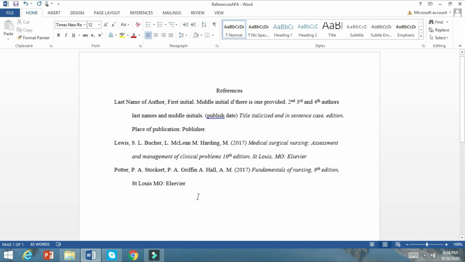Then after the author or authors, you have in parentheses the date of publication. And then notice the name of the book. If you look here, I've got the authors listed, then I have the published date 2017, and then Medical-Surgical Nursing: Assessment and Management of Clinical Problems, 10th edition. Now this is all to be written out just like that.